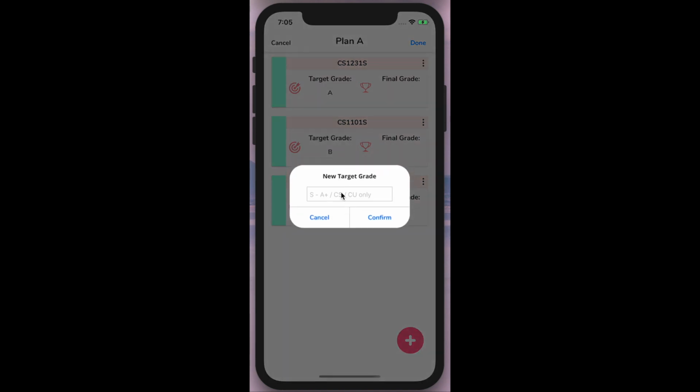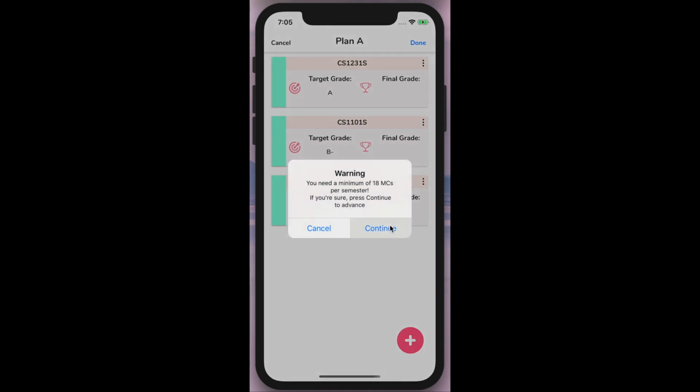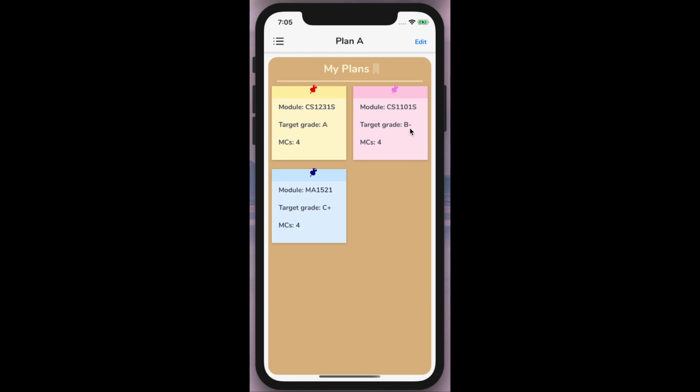So for example's sake, let me show you this. Note that the target grade will be changed to B- instead.